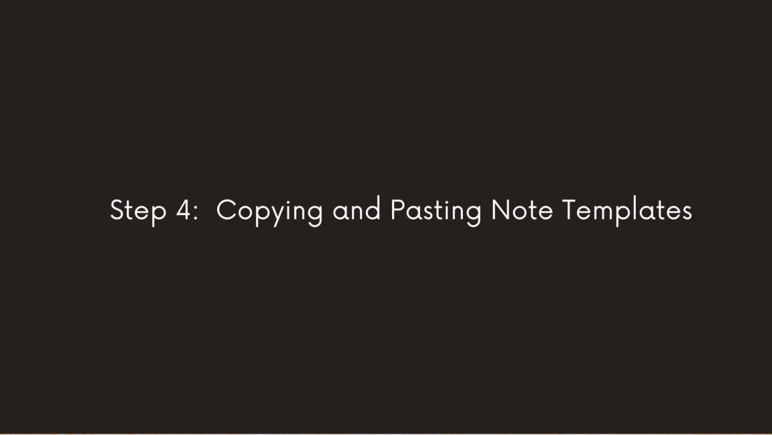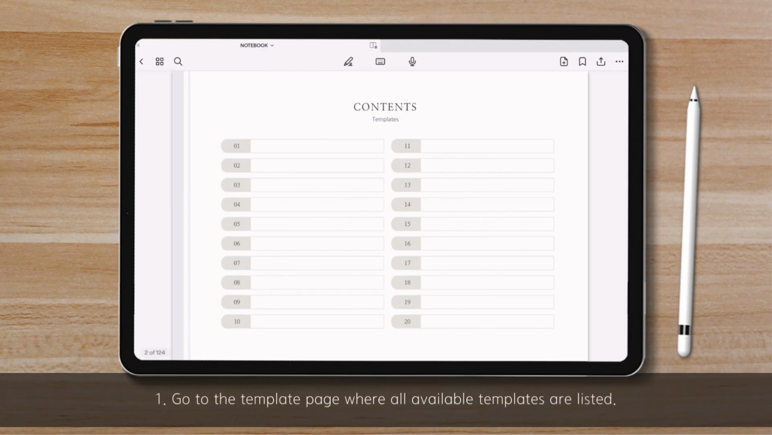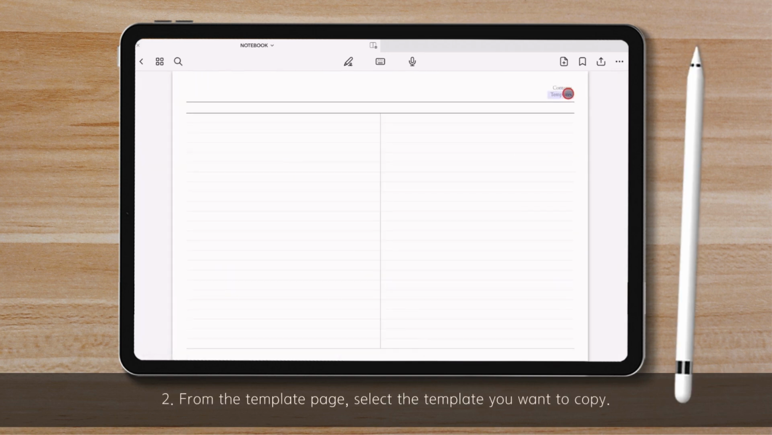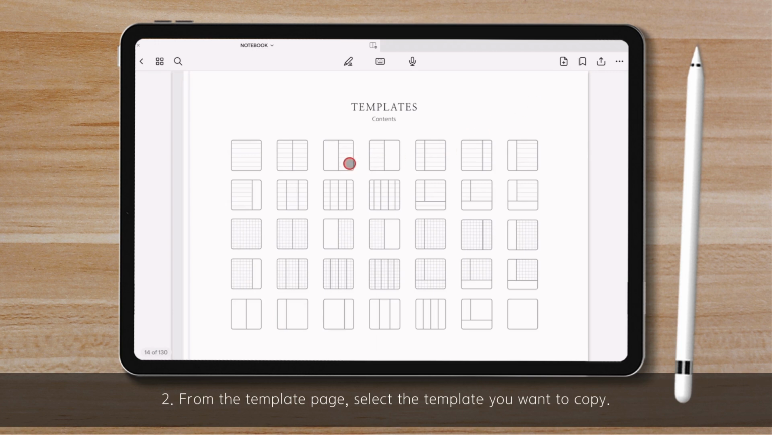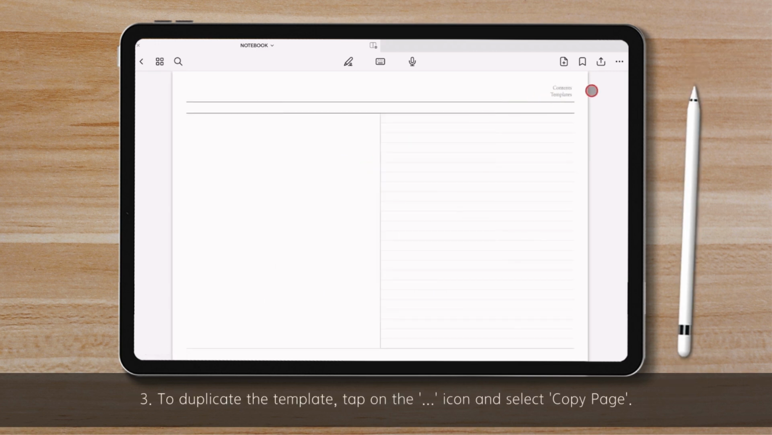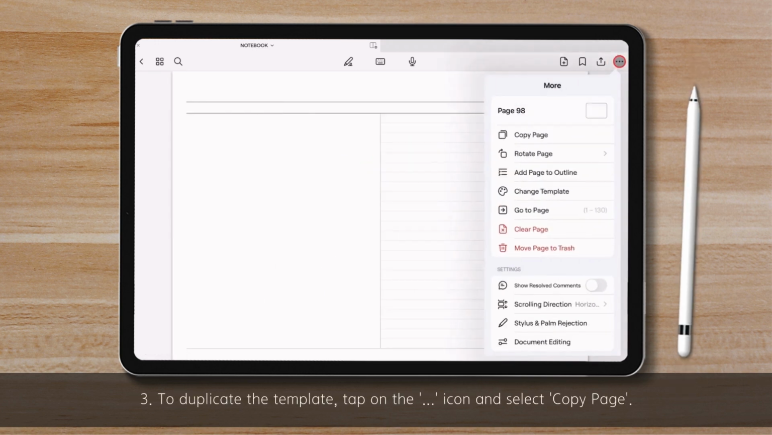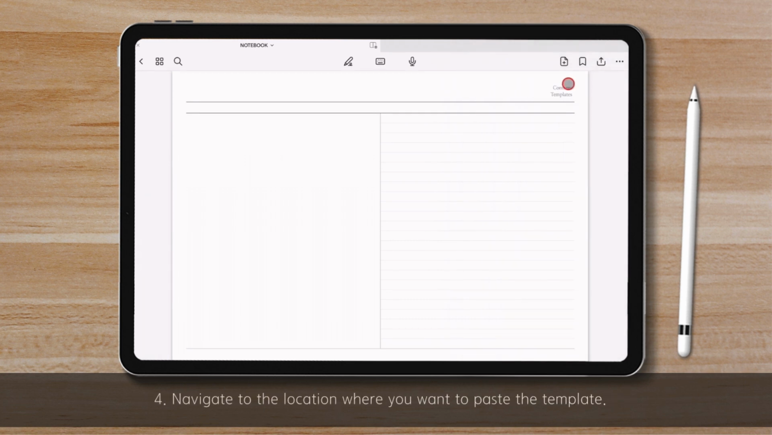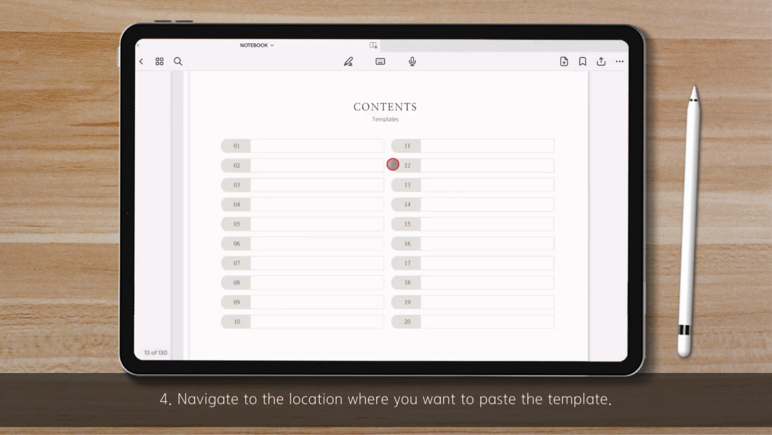Step 4. Copying and pasting note paper. 1. Go to the template page where all available templates are listed. 2. From the template page, select the template you want to copy. 3. To duplicate the template, tap on the 3 dots icon and select Copy Page. 4. Navigate to the location where you want to paste the template.